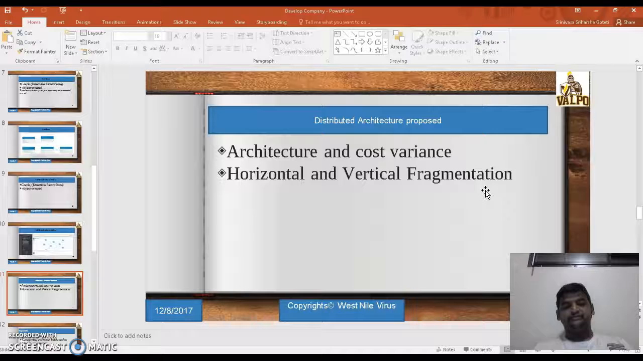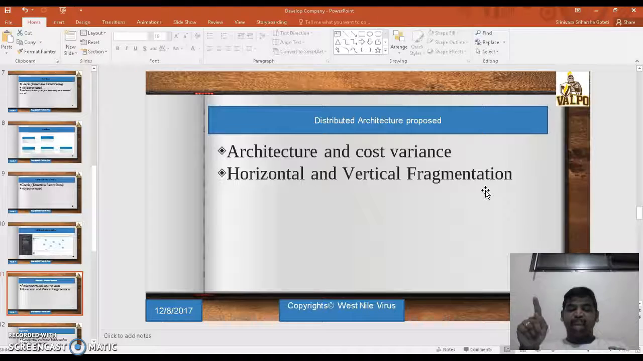Distributed architecture proposed. The distributed architecture should be identified in such a way that it can increase the performance and the cost should be very much reduced. I am going with horizontal and vertical fragmentation, because it will store and fetch the information in both horizontal and vertical formats, which will increase the performance. Rather than doing only vertical or only horizontal, use both, which might increase the cost, but the performance is really high without any kind of data packet loss.